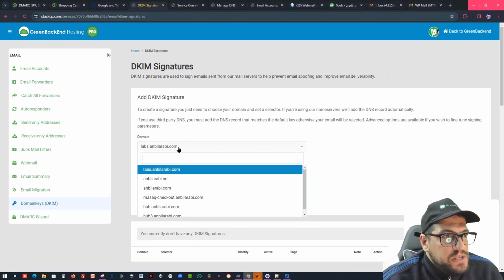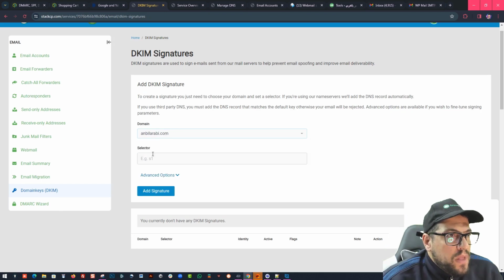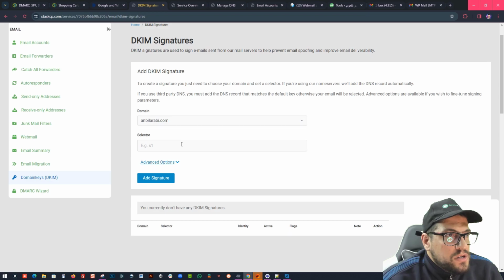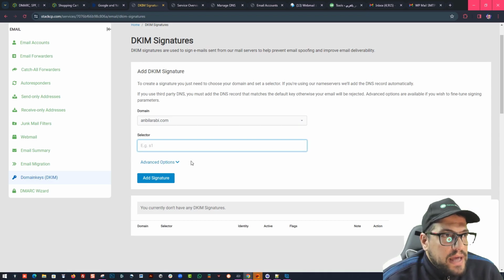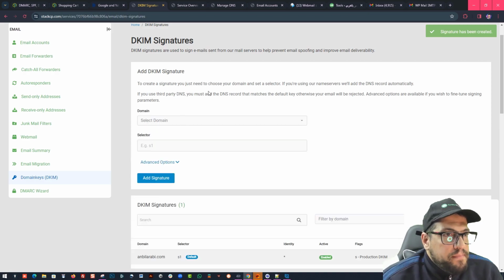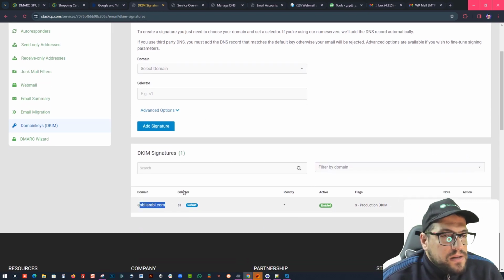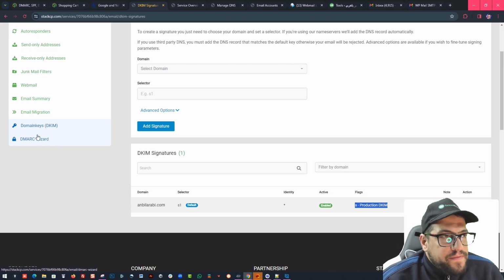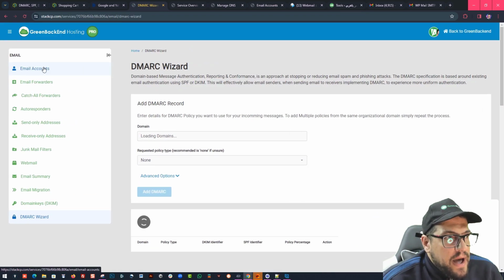This is very important. We just select the domain key from the control panel. We just add the selector to the specified domain. You can include any name you want, like S1 in our case. And basically, that's it. Automatically, Greenbackend name server will add for you the specified DKIM signature to the TXT record. So that's it. We're done with the first SPF record, DKIM record.